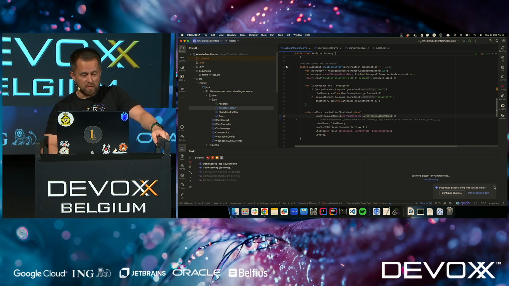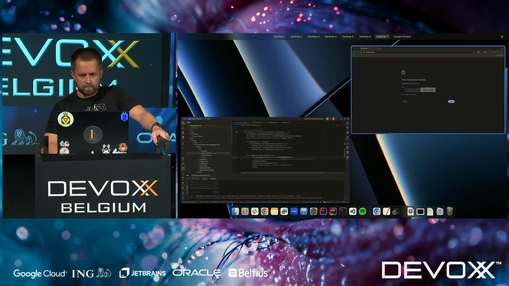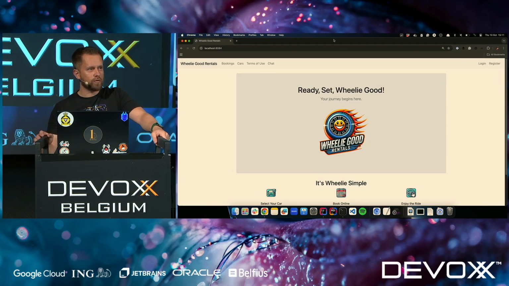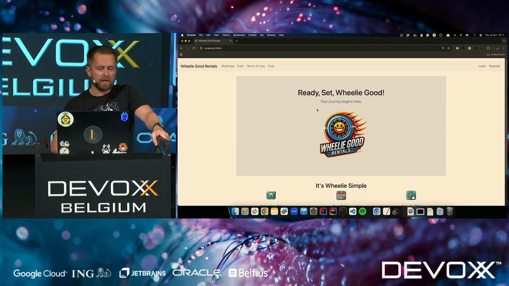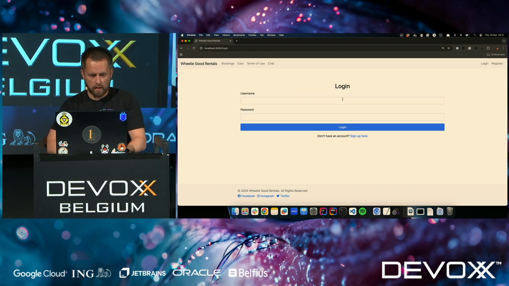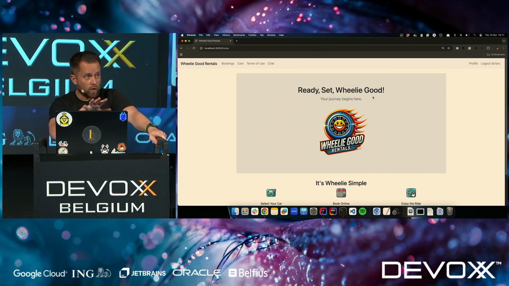It always goes faster when you do this in your hotel room, right? So over here we have our rental company called Really Good Rentals. Yes, pun intended. One of the things you can do is log in and say, hey, I am Brian with password Brian. This is great. Of course. This is a great password. I work at a security company.